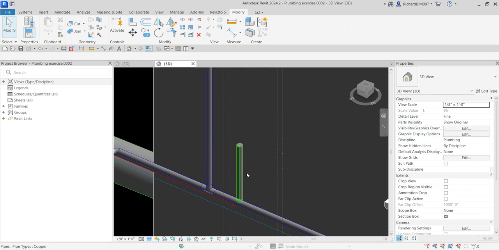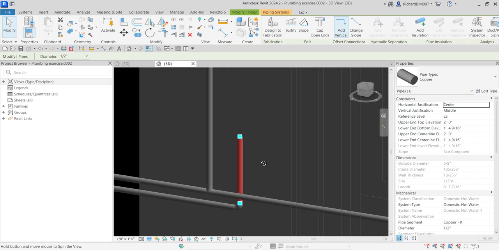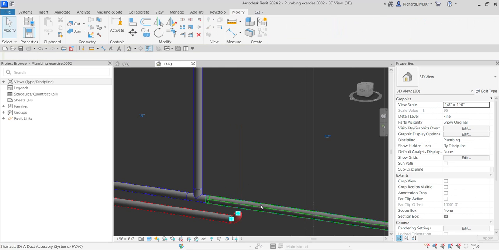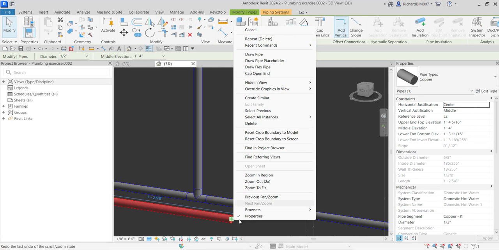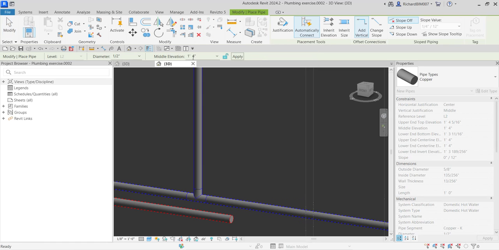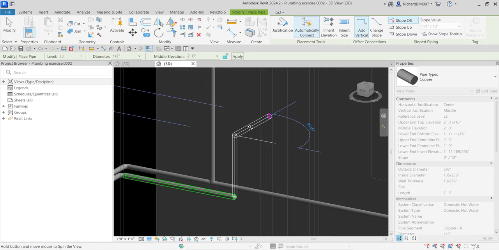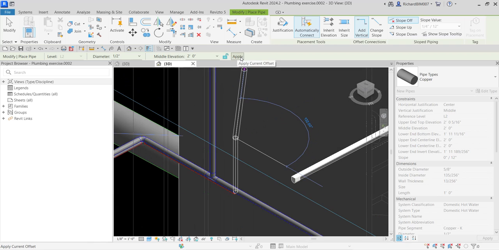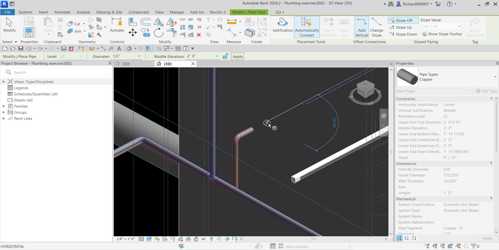But if you're not going to select apply, okay, let me show you. I'm going to delete this again. Delete, right click, draw pipe, 2 feet. So as you can see, I'm not selecting apply because I want to create another pipe here. So I'm going to hold shift and then I'm going to pick here. There you go, and then modify.